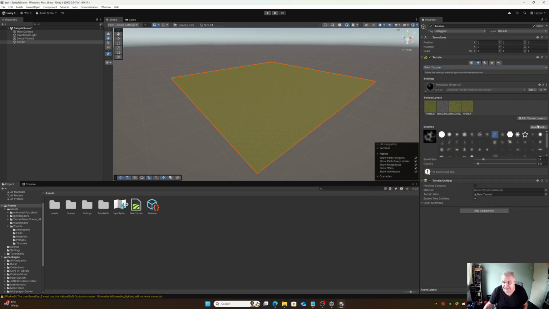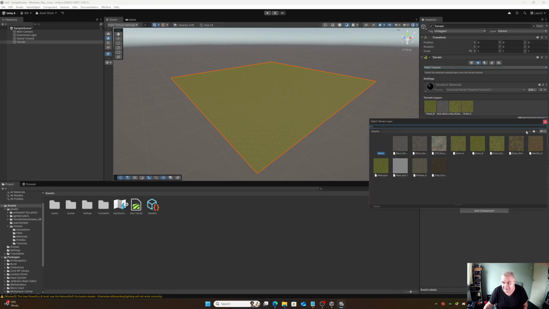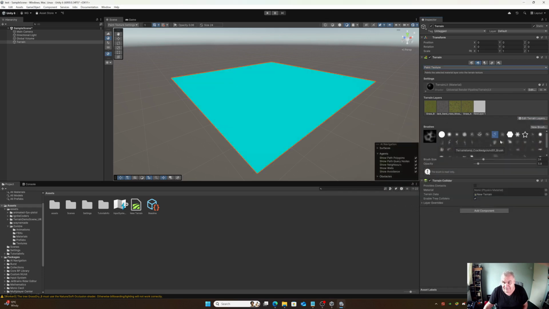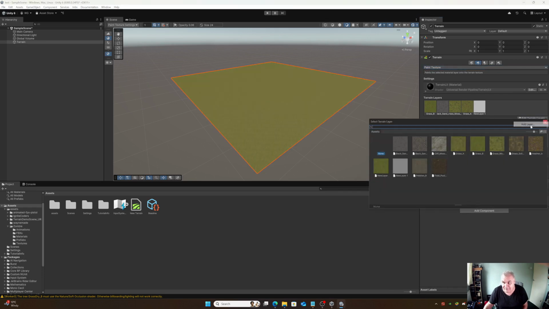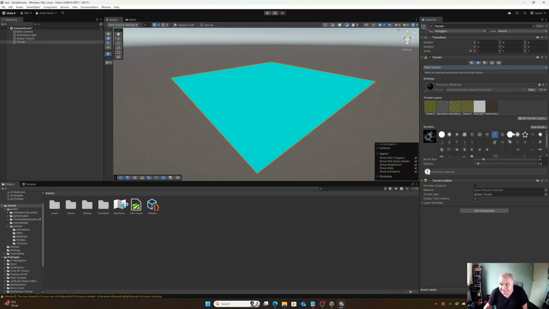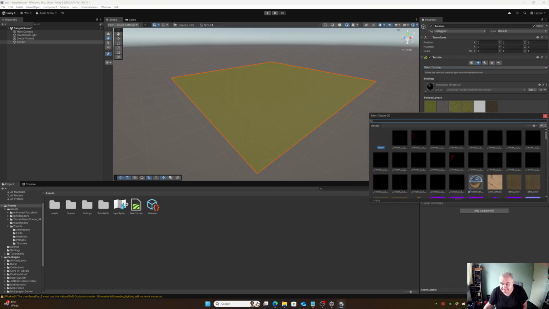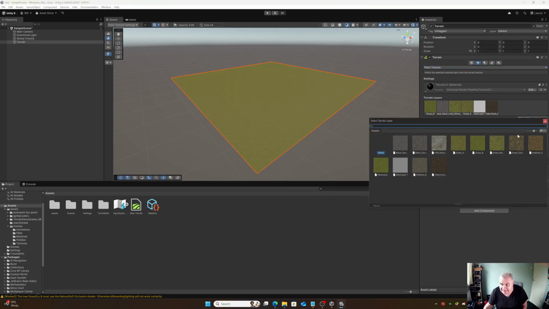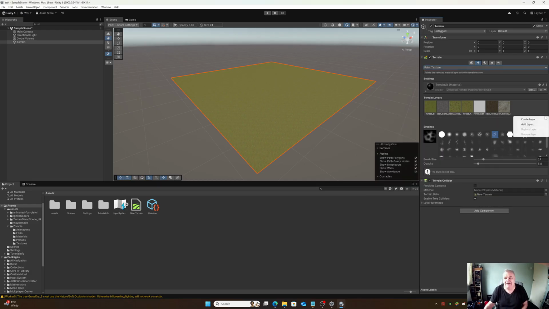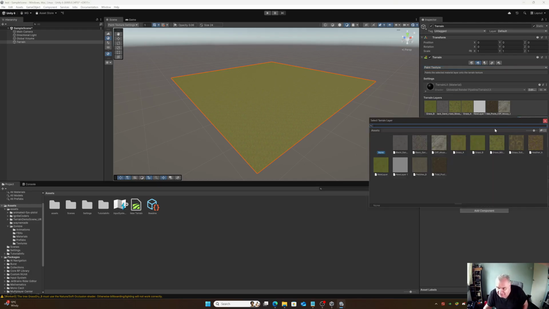Grass A. I want to add a selection of them. Oh, I don't think I've got that one. Have we got this one?